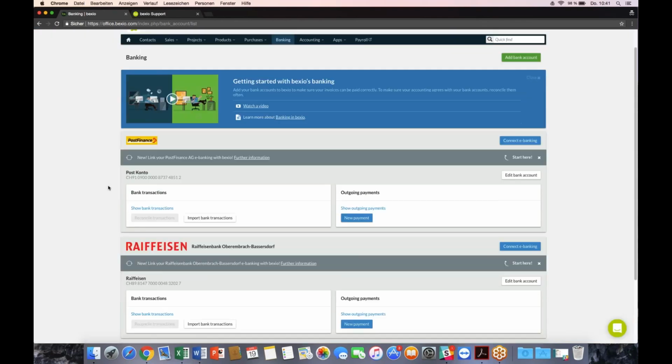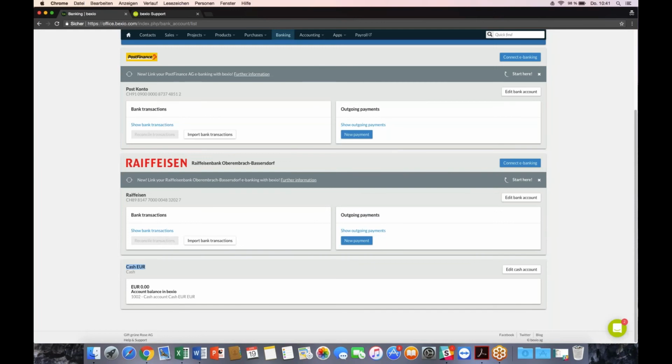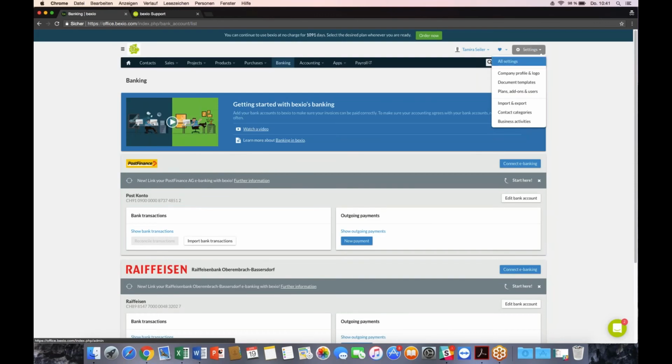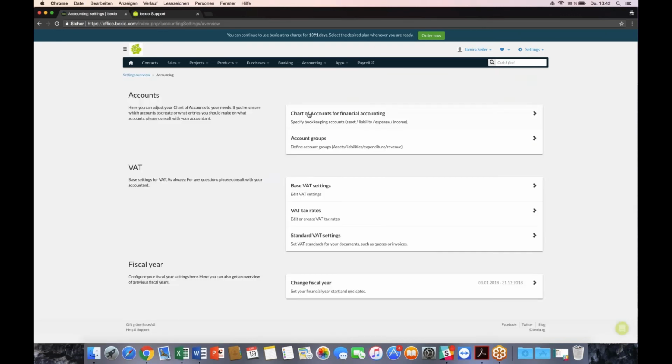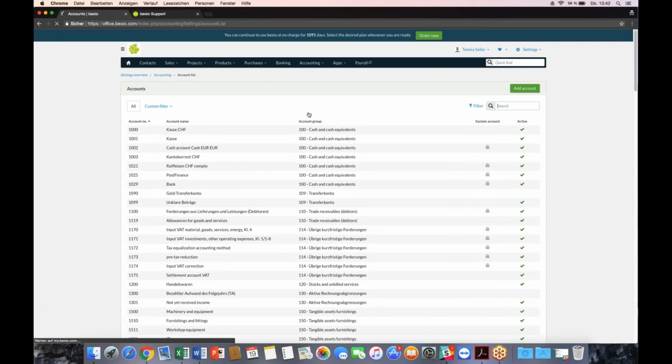And if we scroll down now, we see we have a cash account, euro, and it has already been given an account number for the account list. This is the 1002. If we go back to settings, all settings, accounting, and we go to the chart of accounts, you will see that number 1002, the cash account in euro, in the account group cash and cash equivalents, is a system account. As I told you before, this account cannot be deleted anymore, nor put inactive.